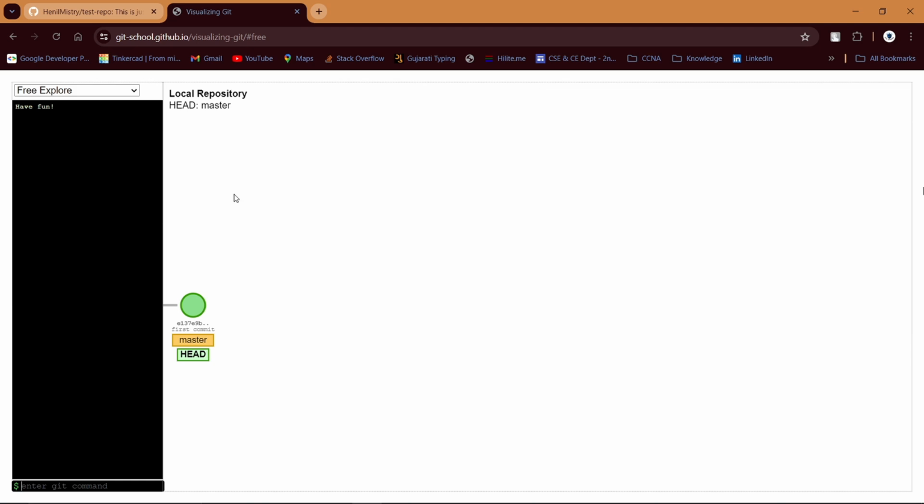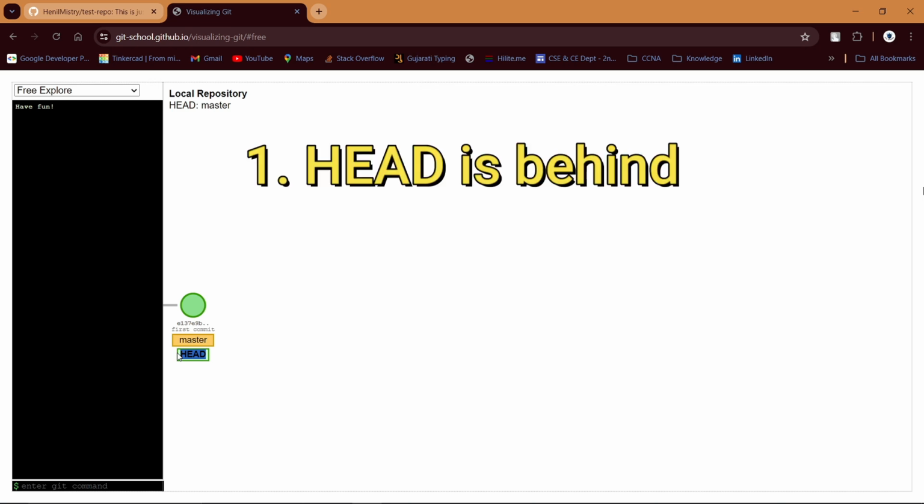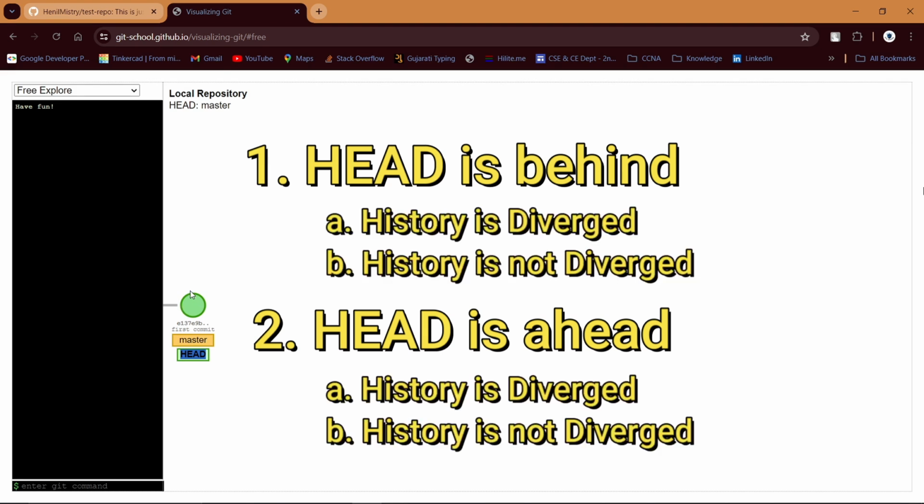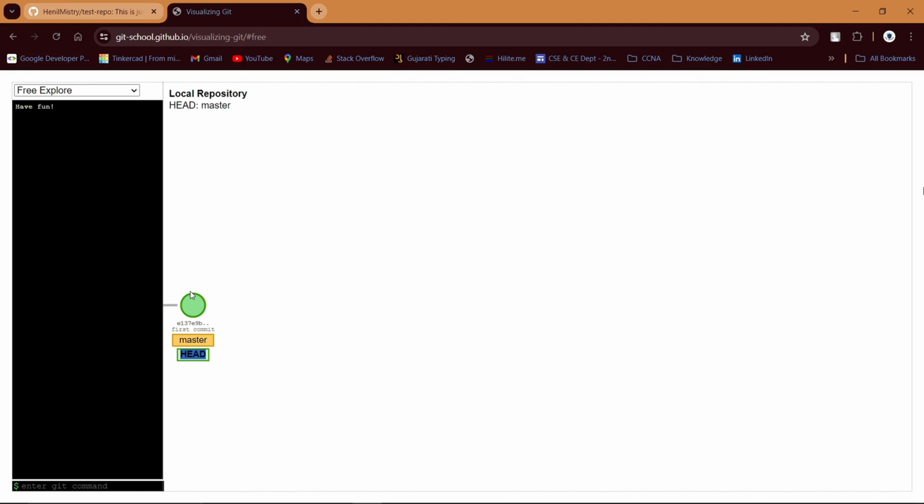Now, for the four cases that we can see while performing the merge, there are basically two major cases. The first one is when there are two branches and your head pointer is behind the branch that you want to merge, and the second case is when the head pointer is ahead of the branch that you want to merge. In both of these cases there are two sub-cases that can happen: when we want to merge, the history may be diverged or may not be diverged. Let's see the first one, where the head is behind the branch that you want to merge, and you don't have a diverged history.